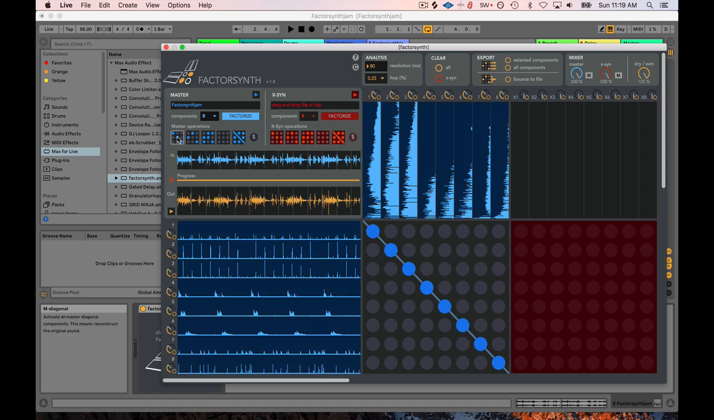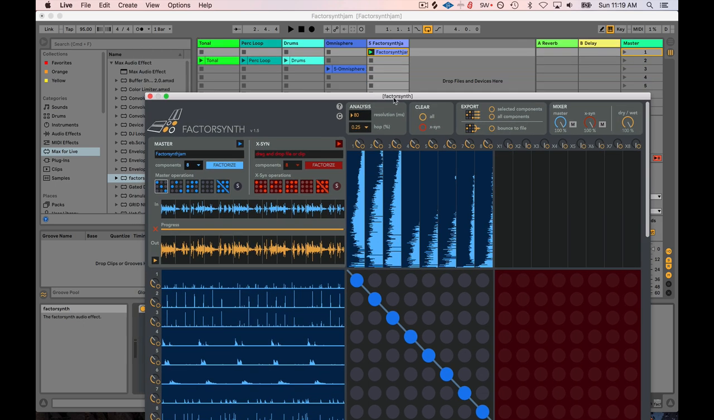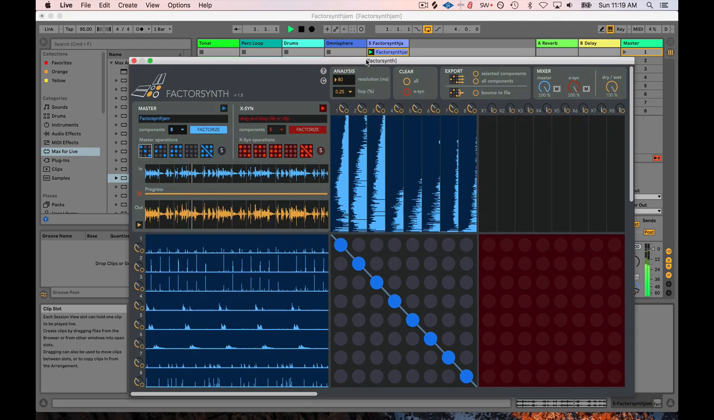So basically, this is a way, as it says, to reconstruct the original sound. So let's just go ahead and listen to what the audio is. So that's what the original sound is. And another way that you can listen to the original sound that you've loaded in is this little playhead, right?